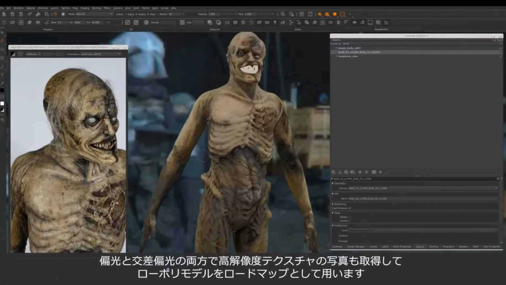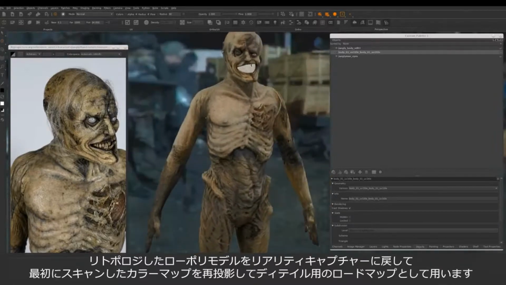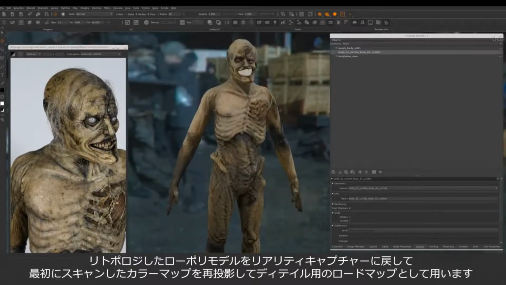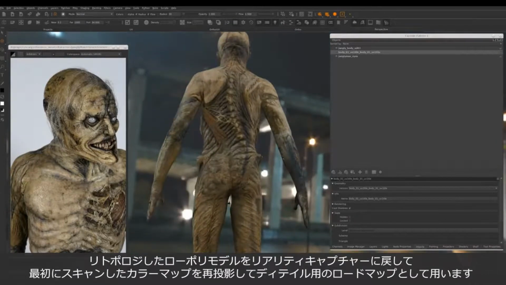but no matter, because we always do a secondary survey, which is a very high-res survey for textures only, where we get both polarized and cross-polarized photos, and we basically use this as a roadmap. So this is basically our retopoed low poly body. We brought it back into Reality Capture where we initially solved the scan to reproject the color map onto this to give us, as I mentioned earlier, a roadmap of where all the detail goes.